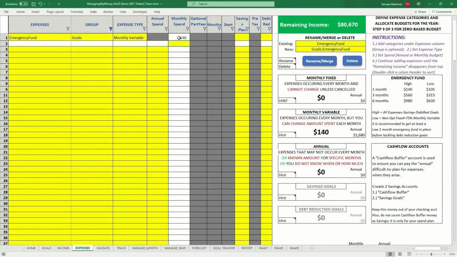Another thing to note is when I put that $140 a month in, you'll notice that the monthly variable expenses went up to $140 a month and gives me the annual total, $1,680, that I'm going to be spending on my emergency fund. More than the $1,500 I had planned, but that's fine. That was just a goal. Your goals are your goals. This is your plan.